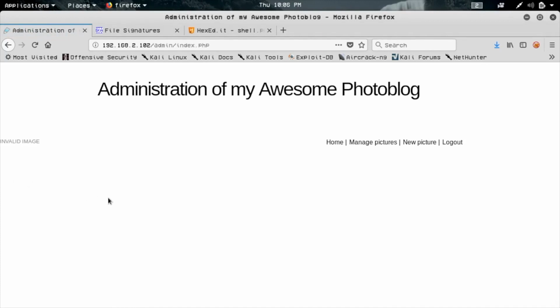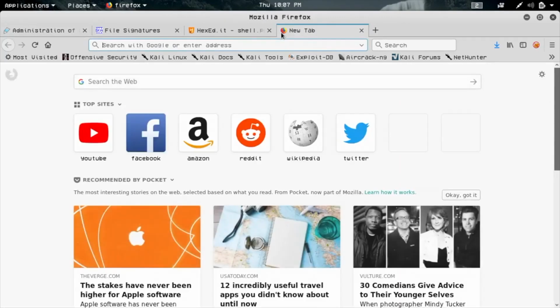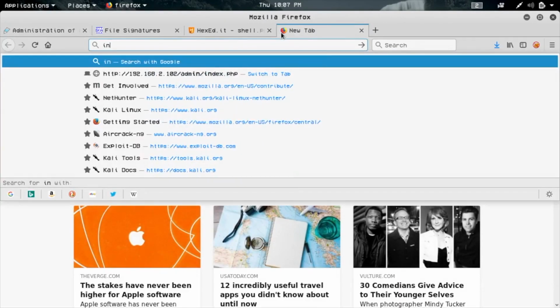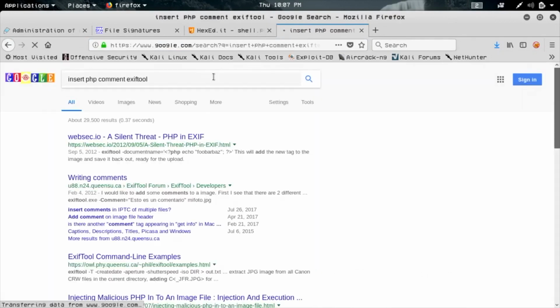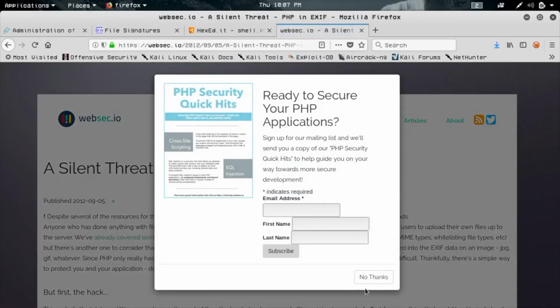Well, I didn't expect to encounter this problem. I believe there's a way to do this, like insert as a comment with exif tool. Insert PHP comment exif tool. No thanks.